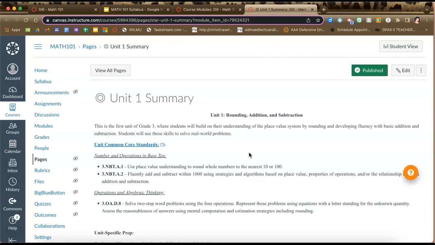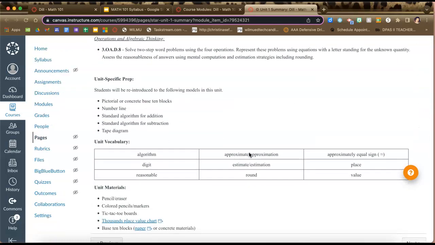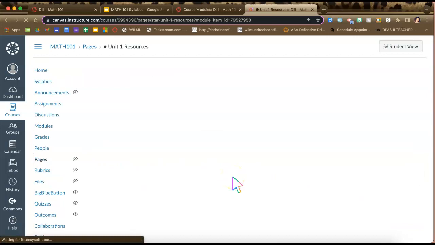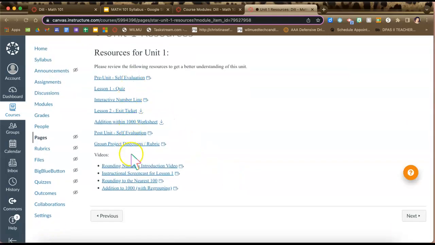It has the standards that will be discussed or touched on, unit specific prep, pictorials, number lines, unit vocabulary, and materials that will be needed. If I go to the next one, there's resources. All the resources are linked.